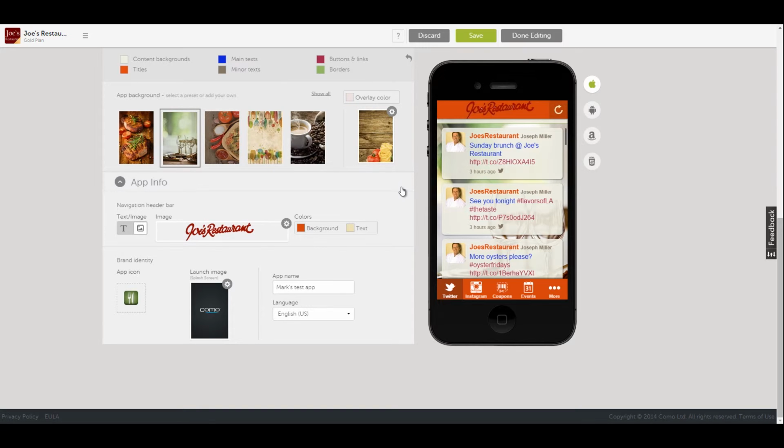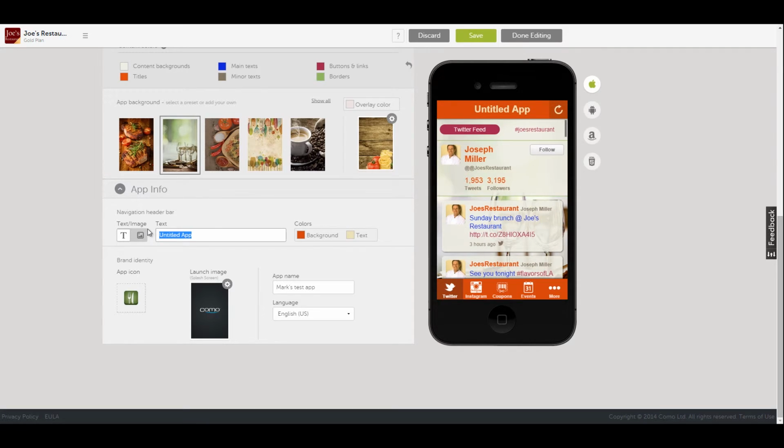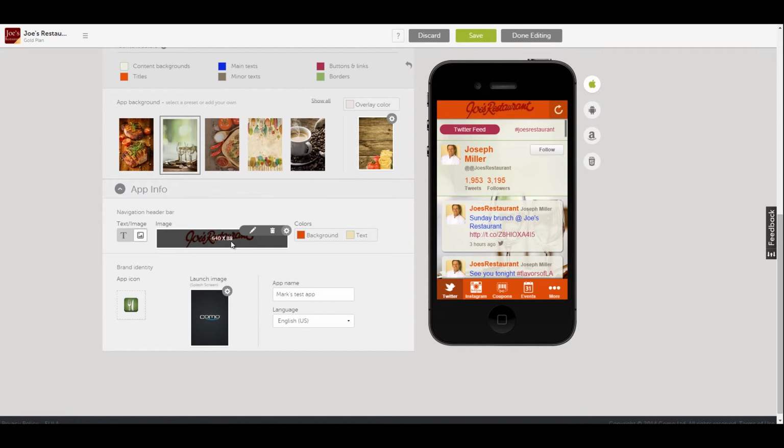Now if we go down to App Info, you may have noticed that if you've built part of your app, up in the top bar, you're generally going to have text. So you'll say Joe's Restaurant. And we've got sort of a standard font there. And what you can also do is upload your image. So you'll have an image that needs to be 640 by 88 pixels. And when you choose that, you can upload an image and it'll upload your logo or whatever other image you want up at the top.